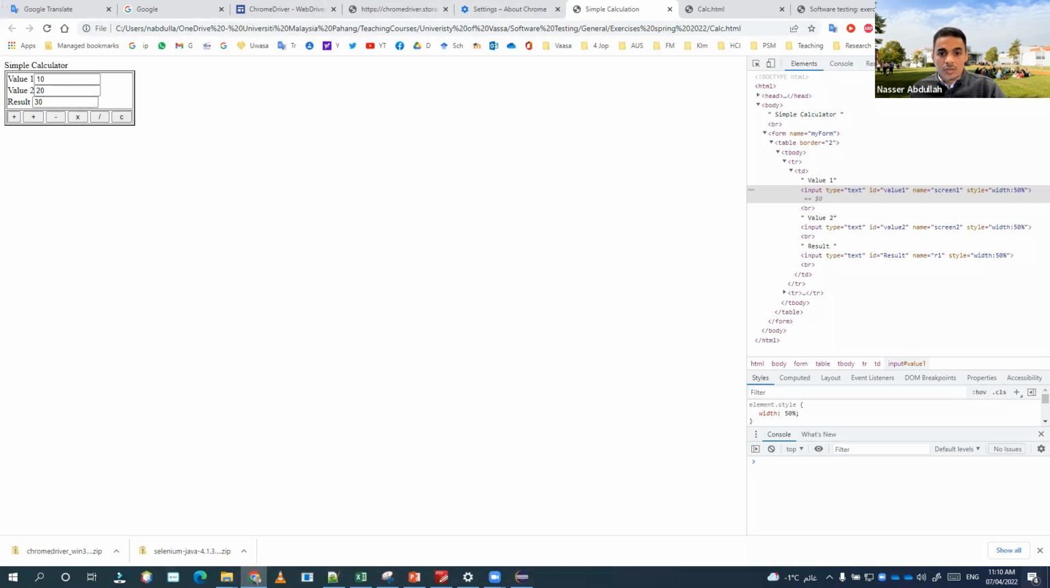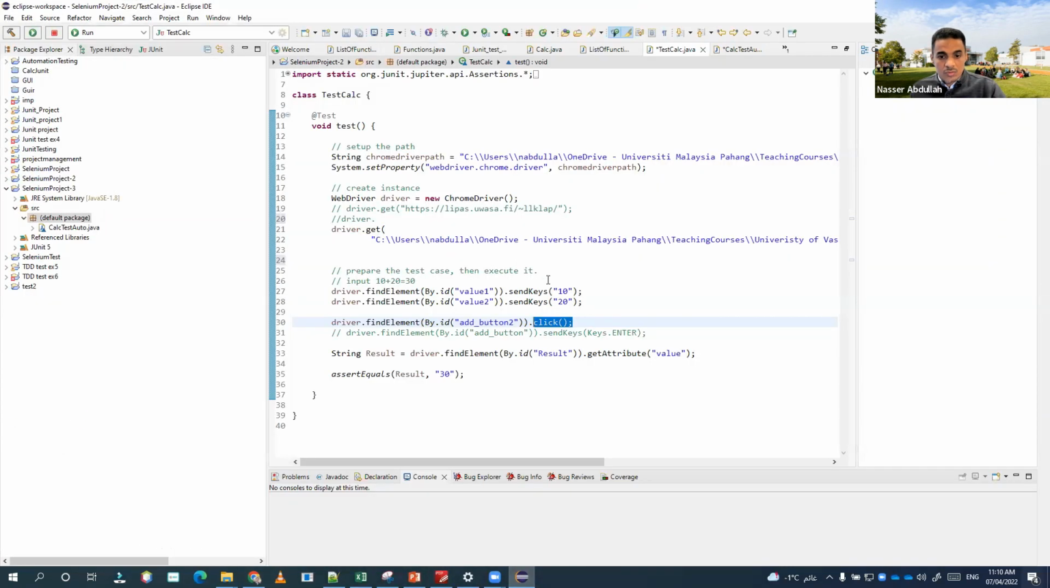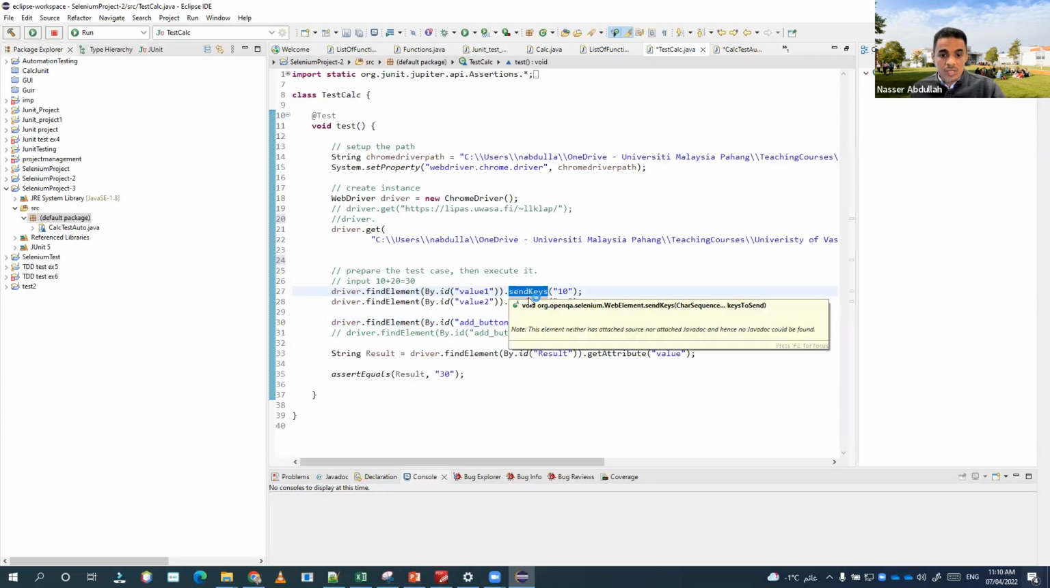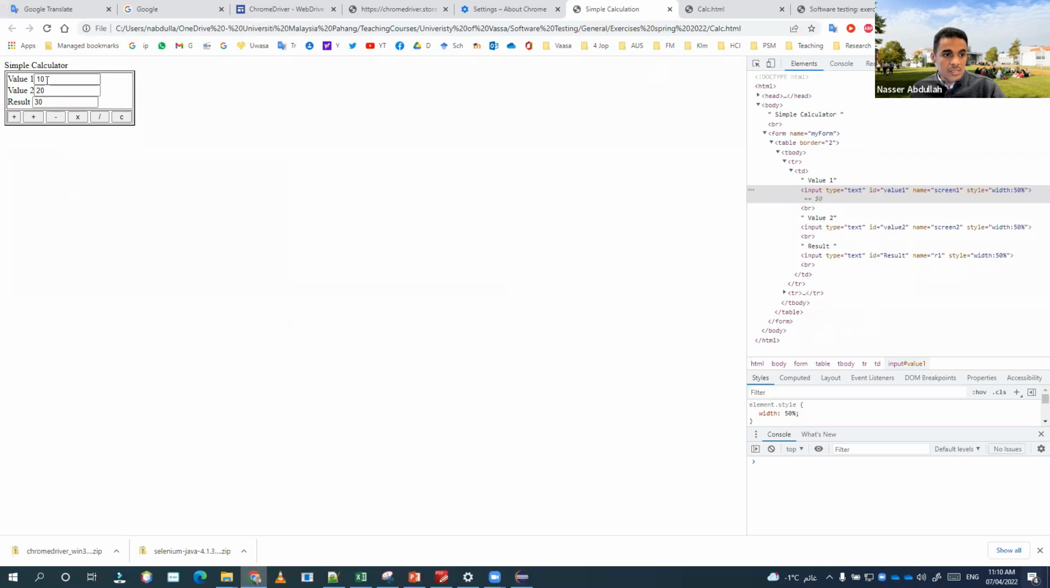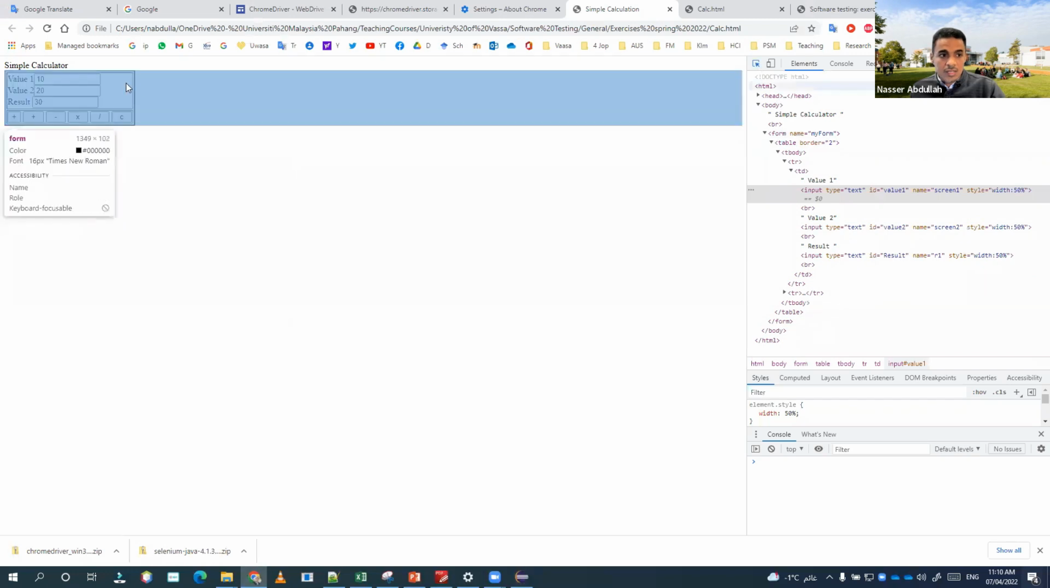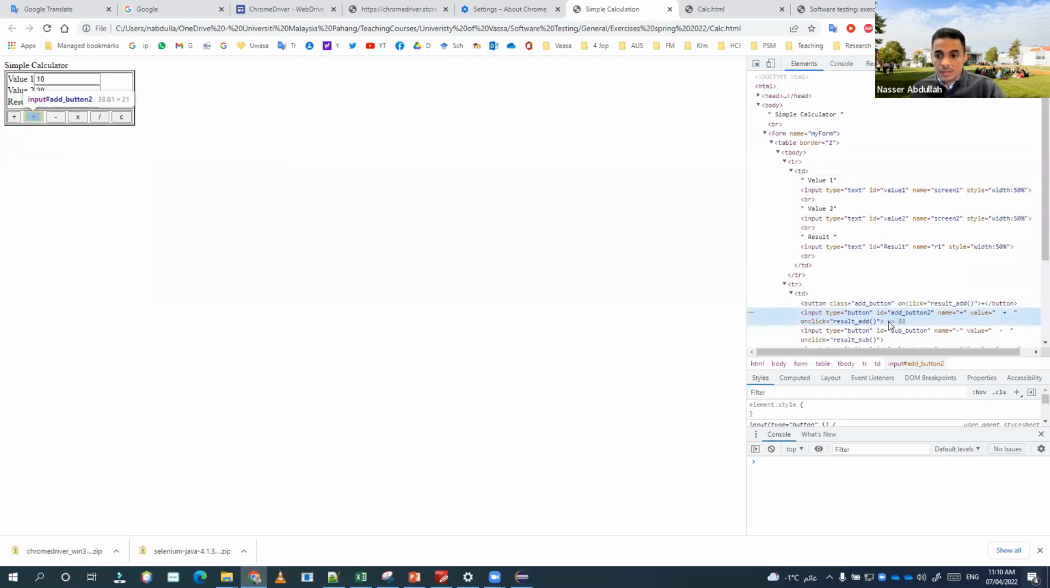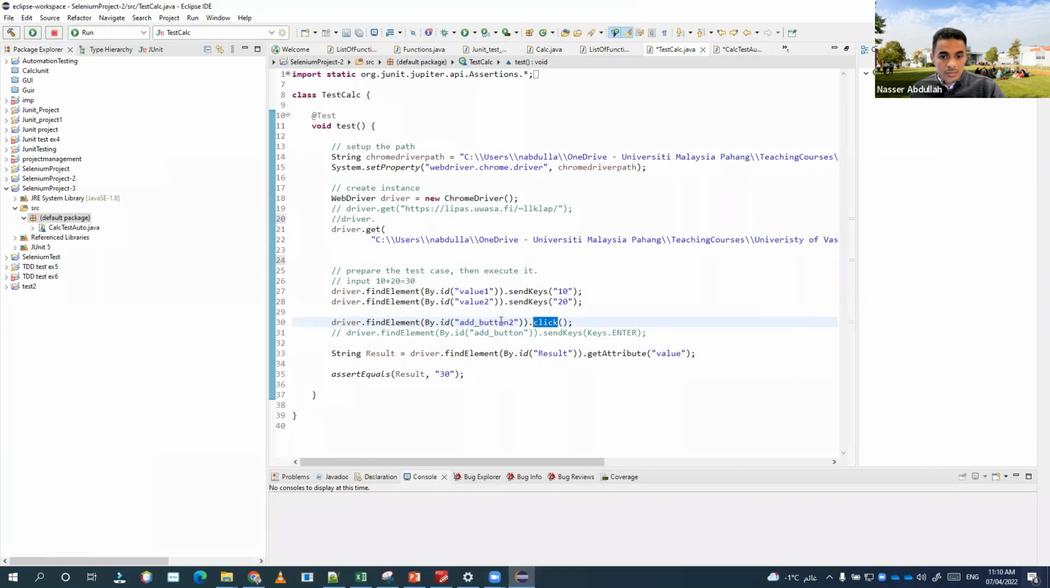So done. Now we want to do this as automation. What we have to do is send the second value, and then click the button. Here the button, if you see the name, is button 2, I think. Okay, this one, which is button 2. So I click this button 2.